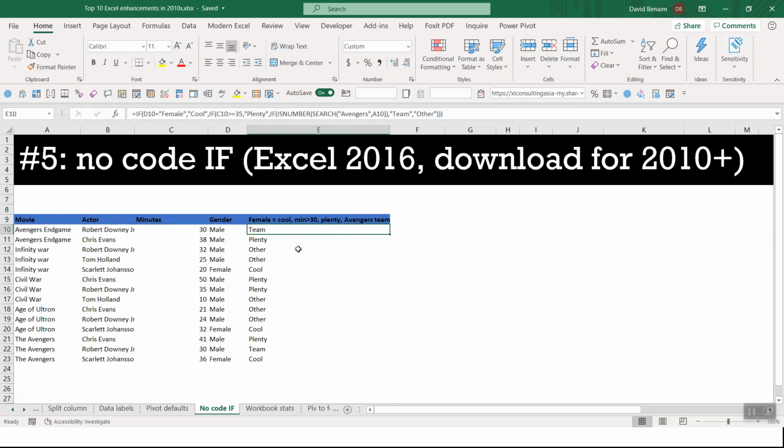So here I have 4 outcomes. If it's female, then I want it to say cool. If over 30 minutes, it should say plenty. If movie says Avengers, it says team. Otherwise, it says other. Now, if you're using the if formula, for every new option, you actually need another if formula, minus 1. So here I've got 4 options, I need 3 if statements. If this, then that. Otherwise, if this, then that.